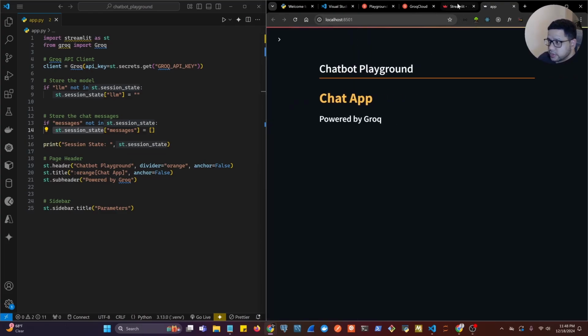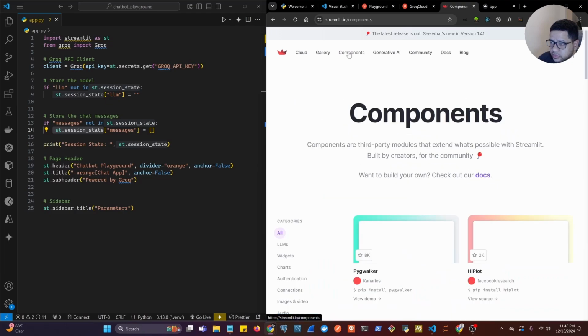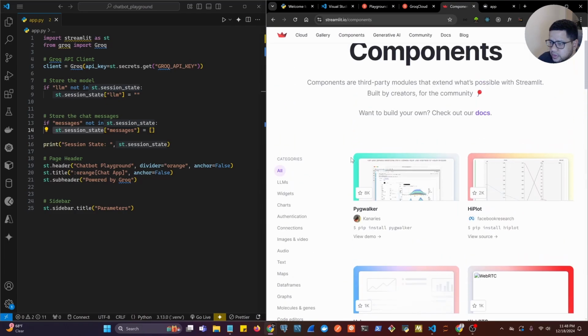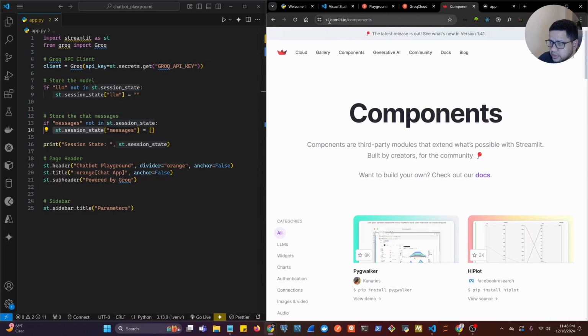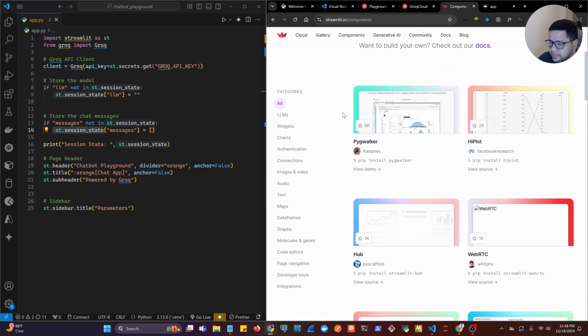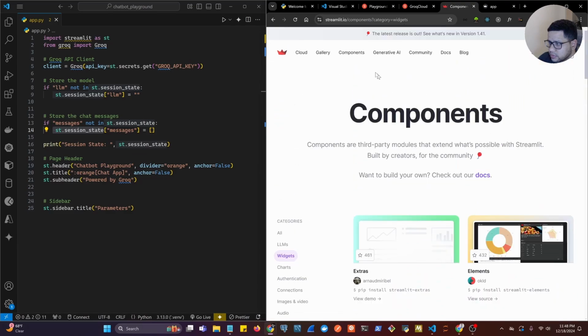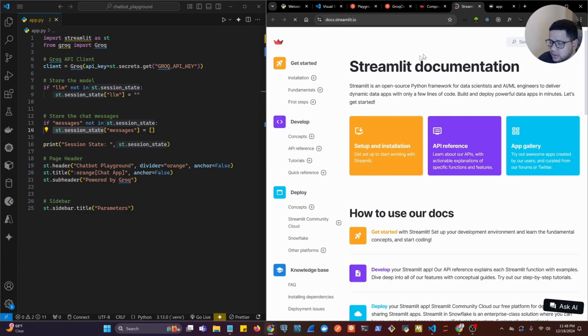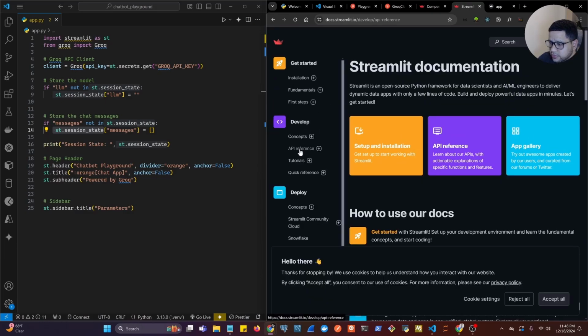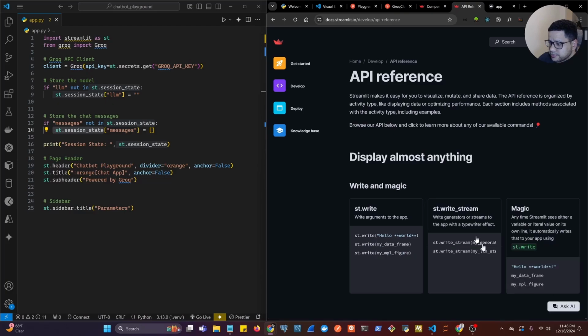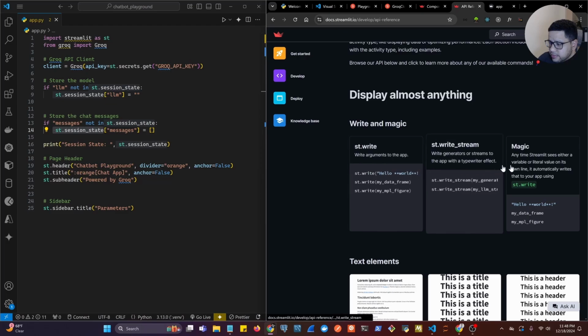So what we're using right now is Streamlit, right? Streamlit has multiple components that you can use, and they have the website at streamlit.io/components, or you can click on components here, and then you can look at the widgets here. Let's go to the documentation, and let's go to the API reference, and then here we have the different methods that we can use.